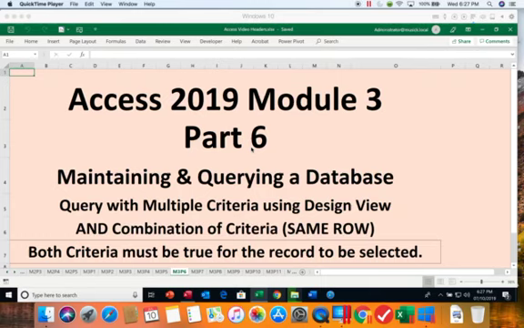This is Access 2019, Module 3, Part 6. In this segment, we will be creating a query with multiple criteria. These criteria are going to be combined in an AND combination, which means both criteria must be true for a record to be selected. You're going to see in a few minutes that in order for an AND combination to be created, the criteria must be on the same row in the design view.